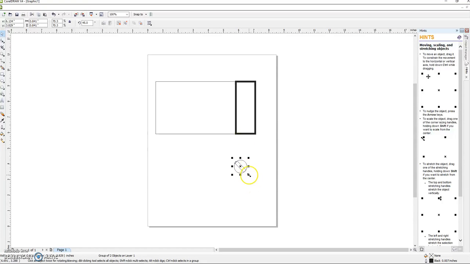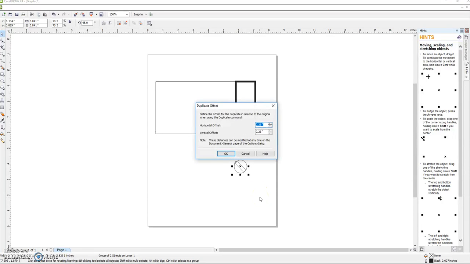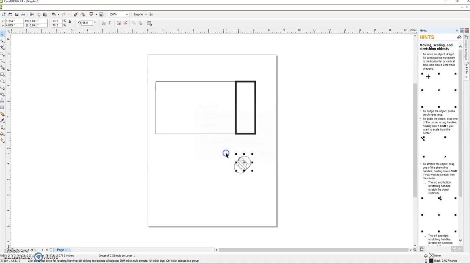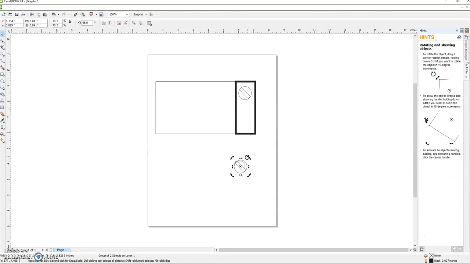Now we want to make two of these, so we can copy and paste it, but the easier way is to hit Control D for duplicate. And if this pops up, just click OK, and it will duplicate the same thing. And now I can put a knob here, and if I double-click this, I can change the rotation of the knob so it looks like they're on different channels.